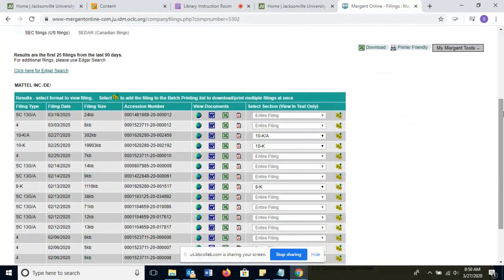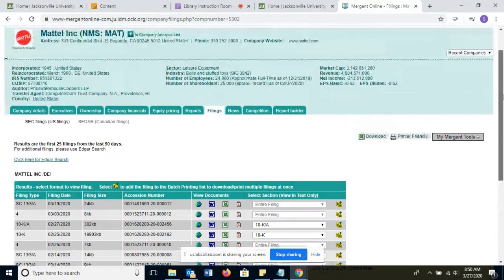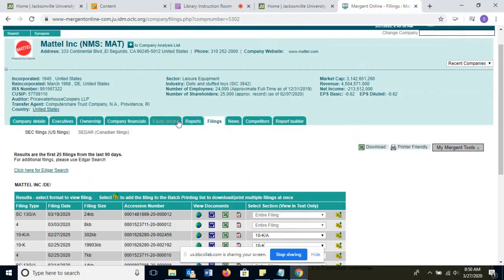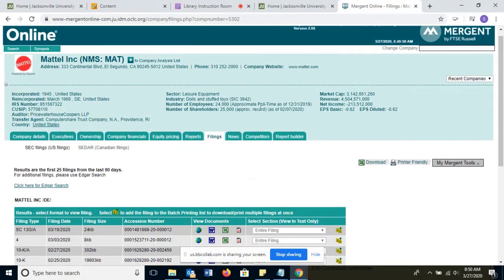So all of that information is also published on Edgar, which is a government website, but it's also combined in a lot of the business databases, and they're a lot easier to use than the government websites sometimes. So keep that in mind. We've got the number of employees, the industry.